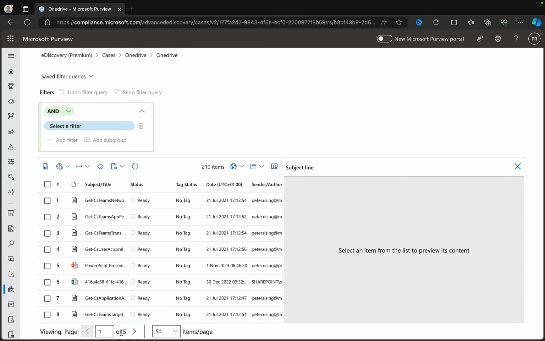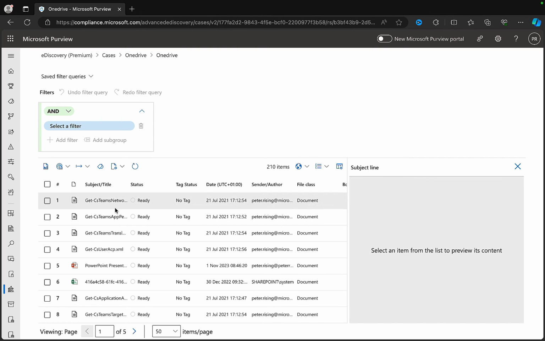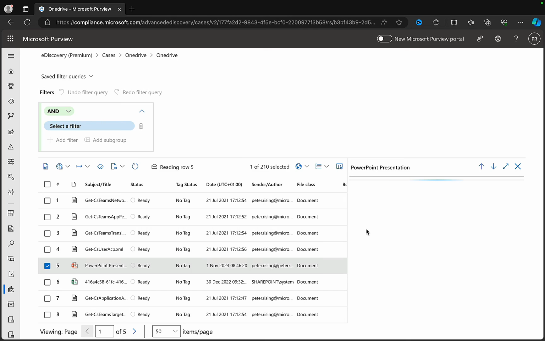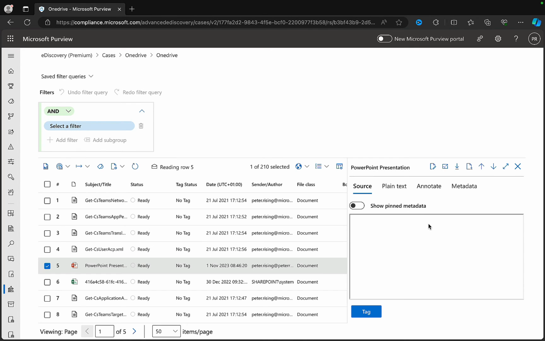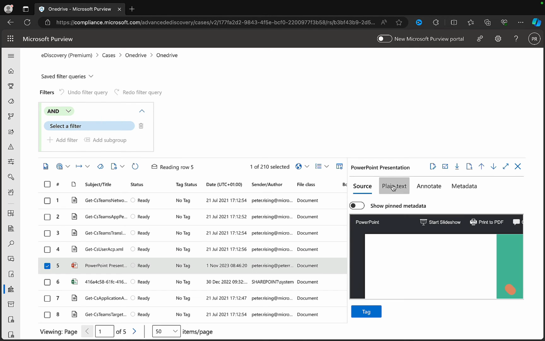And we've got 5 pages of results here with 50 items per page. And we can get a preview of what these things are. So we can highlight each one and get some preview content here in plain text, and we can annotate and do all that sort of thing. But what we're really interested in here is the exporting capabilities.